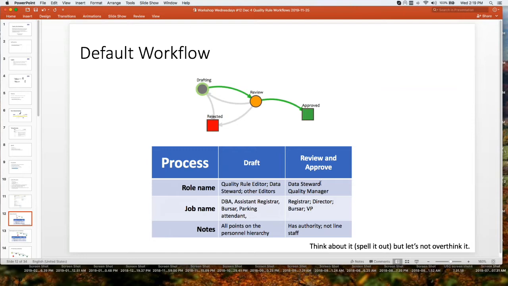In the review stage, that is a more specific type of expertise. And so the role names of the people who perform that task would be a data manager, or perhaps you were able to define a quality manager. In real life, those job titles would be registrar, director, bursar, vice president, typically people at the manager level or above. And they would be providing the review of that rule and then providing the final approval. So that's the default workflow.